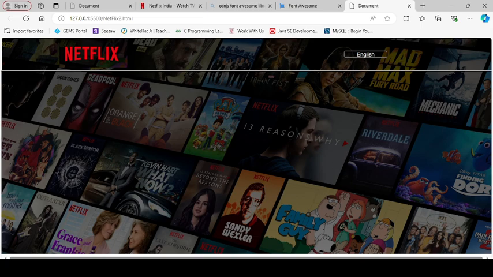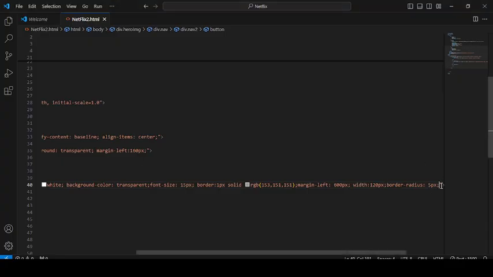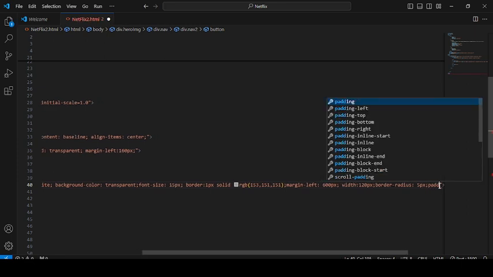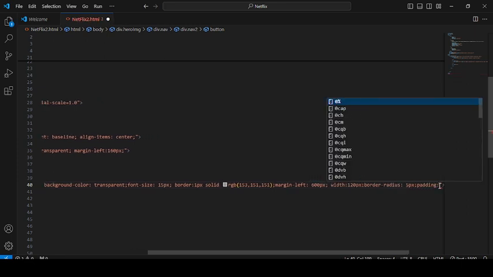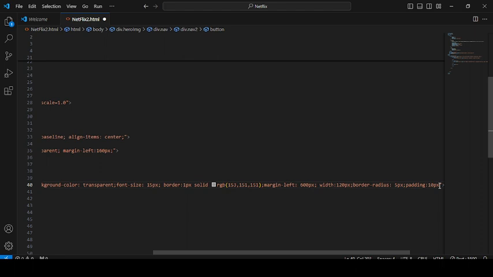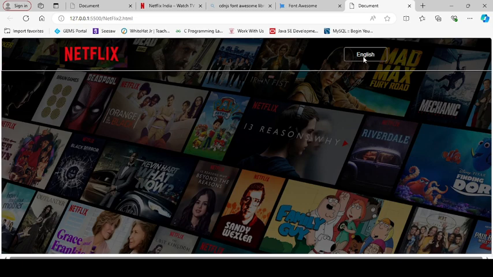Now we need to give padding to it. So here I'm giving padding of 10 pixel. Save. So it has got a padding. Now here we have to put that language icon, and here we need to put the down caret.